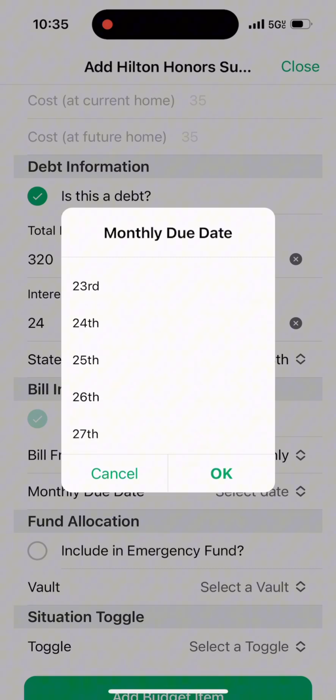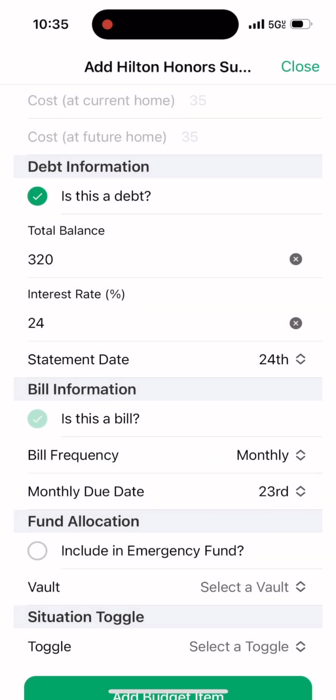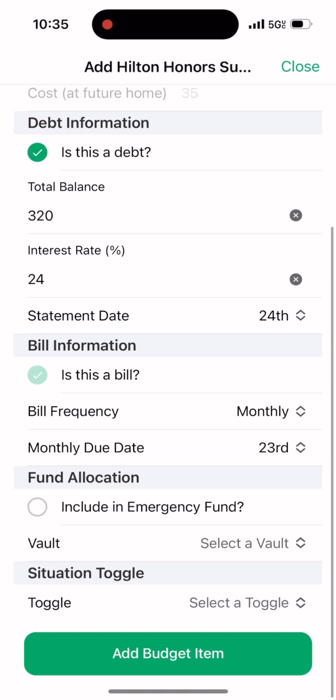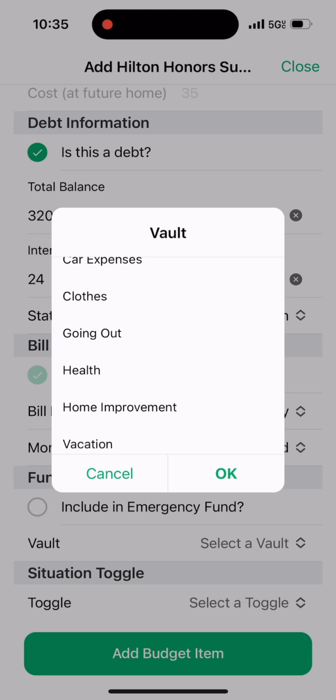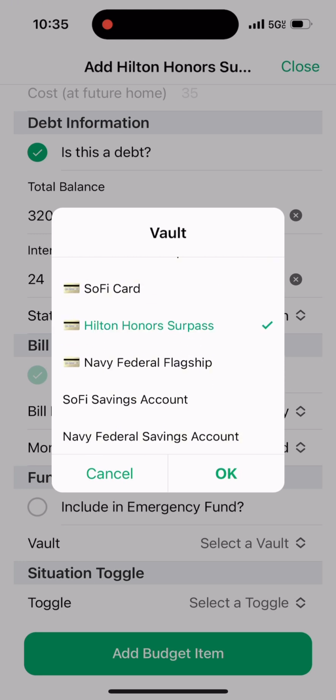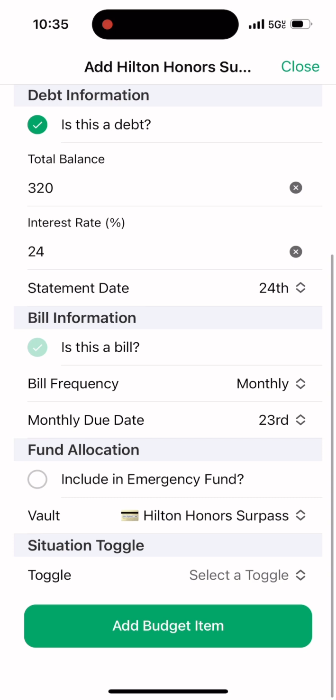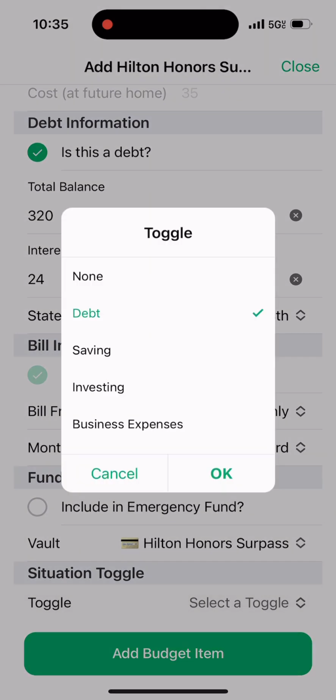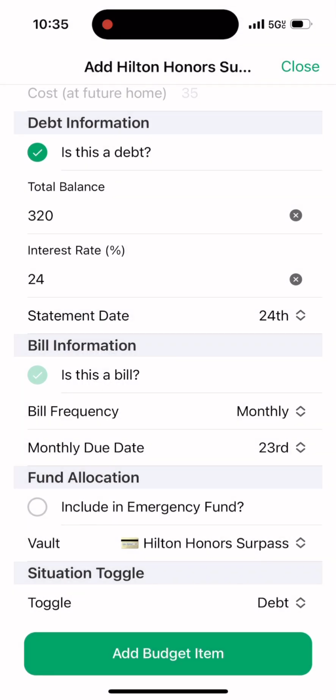Because this is going to appear in the bills reminder section to make sure that you can always keep a glance at upcoming bills. And just like with every other expense that you add into your budget, you can select the vault that you want to be saving the monthly payments in to make sure it's protected. You can apply a toggle to it, which we're going to discuss later. And you can also indicate if you want to save this in your emergency fund, right? But I'm not going to do that for this example right now, but just know that you have that ability as well. All right, cool.